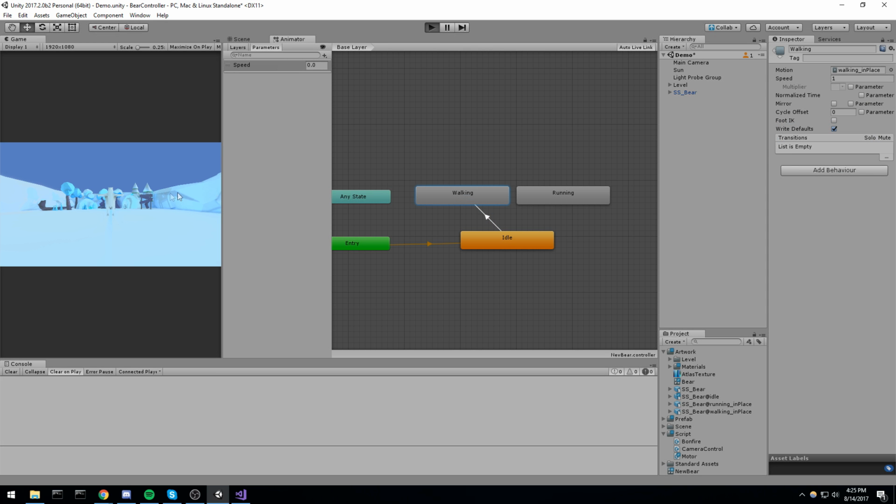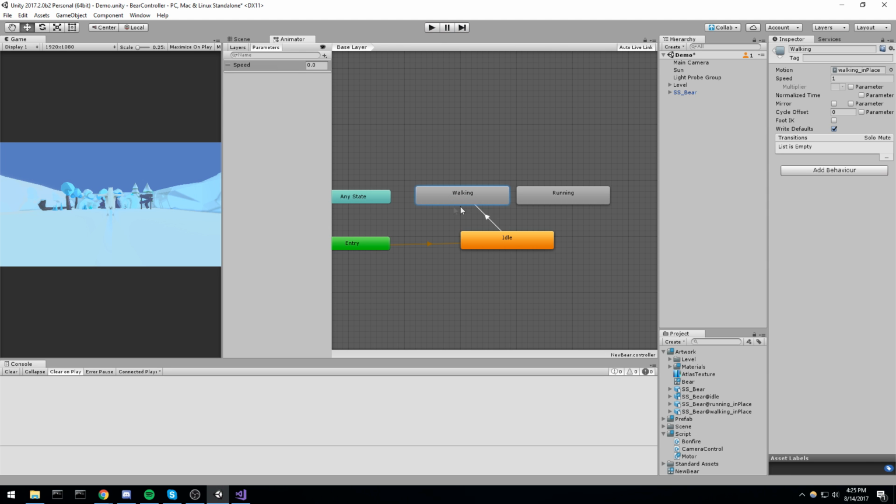So let's try this real quick. As you can tell, I'm now walking just by pressing this. And if I stop walking, I keep on walking. So we got to make sure we can actually exit the walking state as well. So let's go from here, make a transition by right clicking and then back to idle.